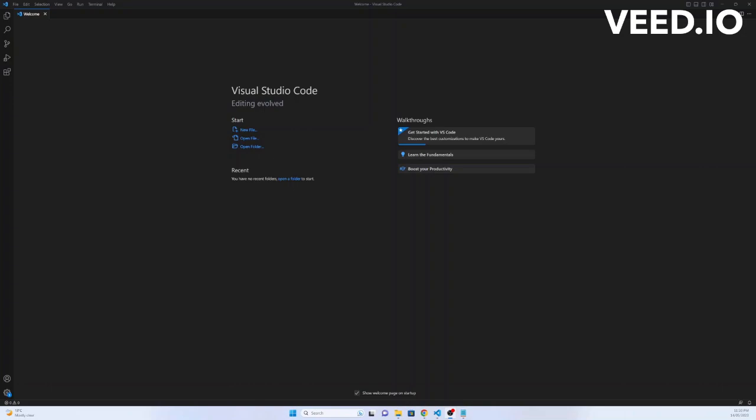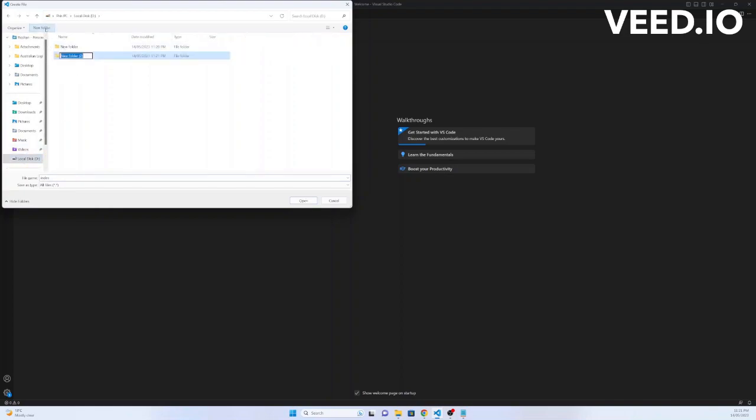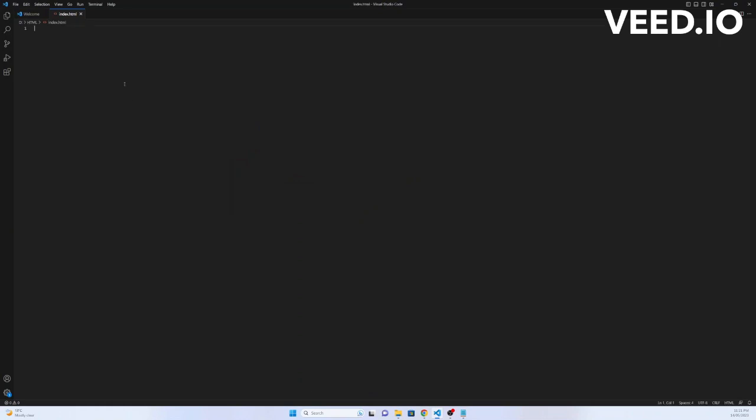So let's write our first HTML code. Let's create a new file here, and we will save it as index.html. HTML files need to be saved with the .html extension because our web browsers will only know it is an HTML document if we save it as HTML. So let's create one, and I will save it in my local disk. You can save it anywhere you like. I will write it as HTML, and I'll save it here.